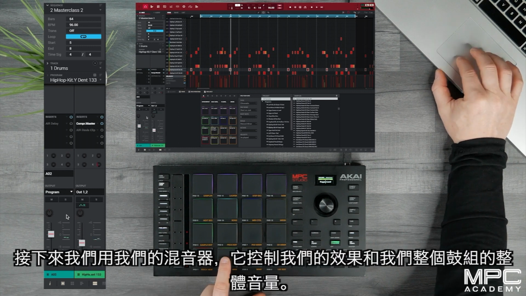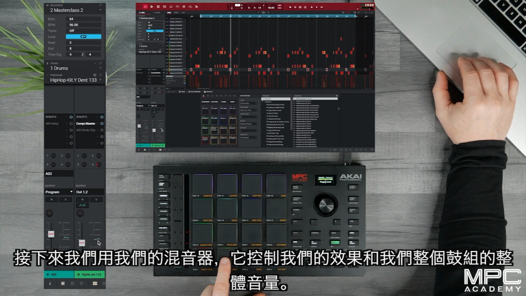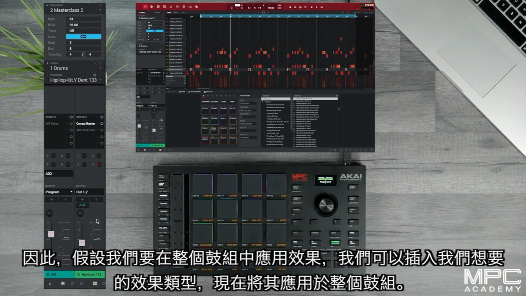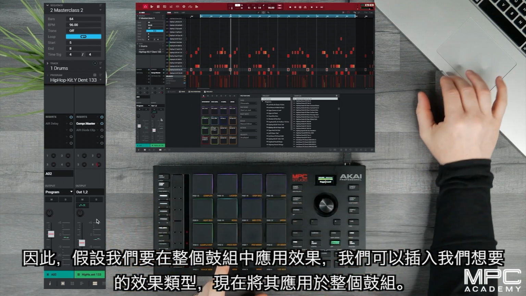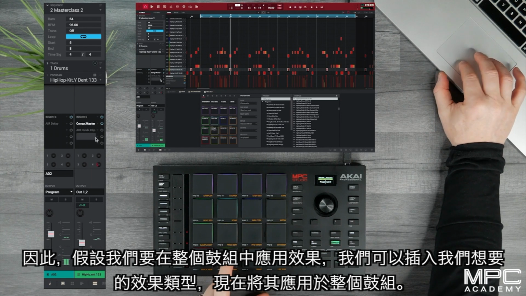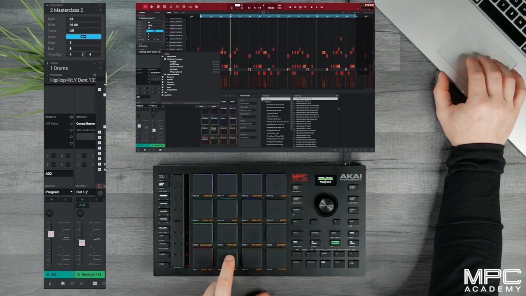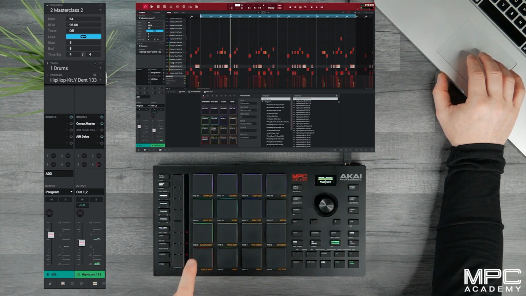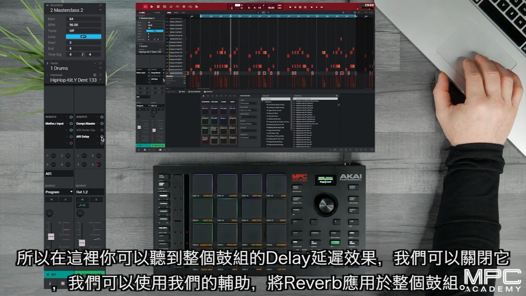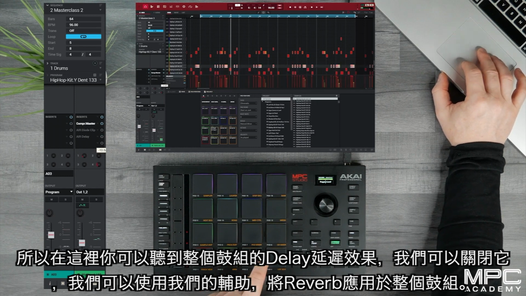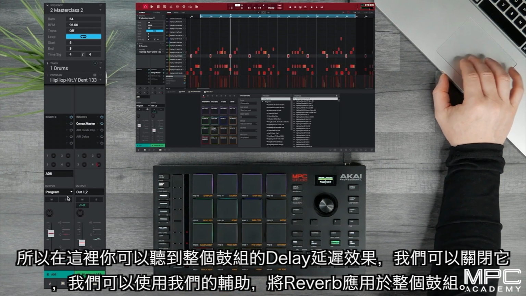So as you can see, the inspector is a real fast way that we can apply effects to our individual samples. Next, we have our channel mixer, which controls the overall level of our effects and our whole drum kit. So say we want to apply an effect across our whole drum kit, we can go and insert the type of effect that we want, which is now applied to the whole kit. So here you can hear a delay across our whole drum kit. We can turn that off, and then we can use our auxiliaries to apply reverb to the whole drum kit.